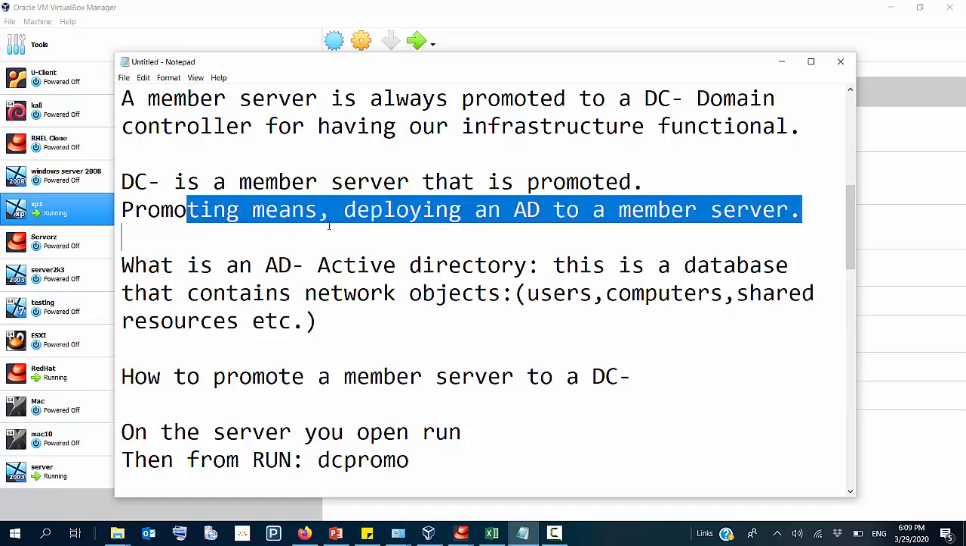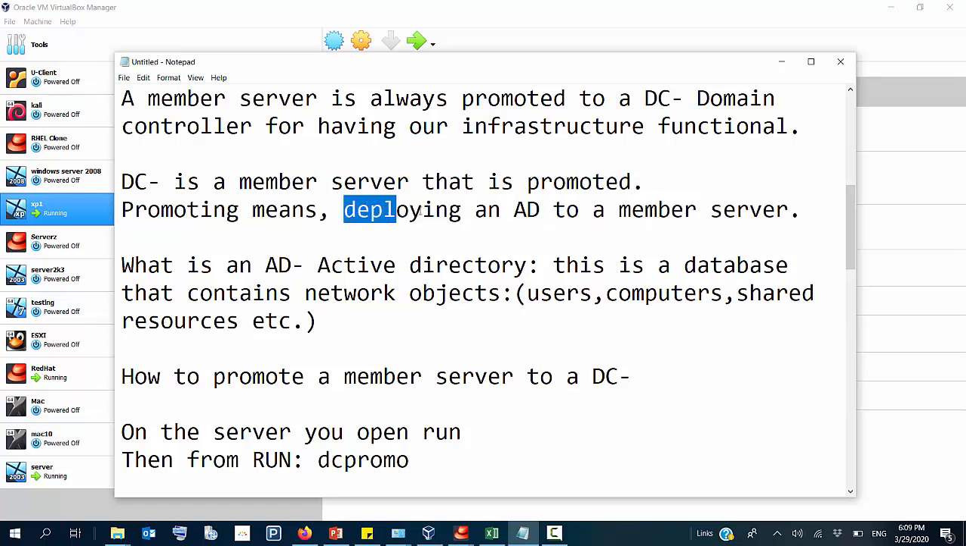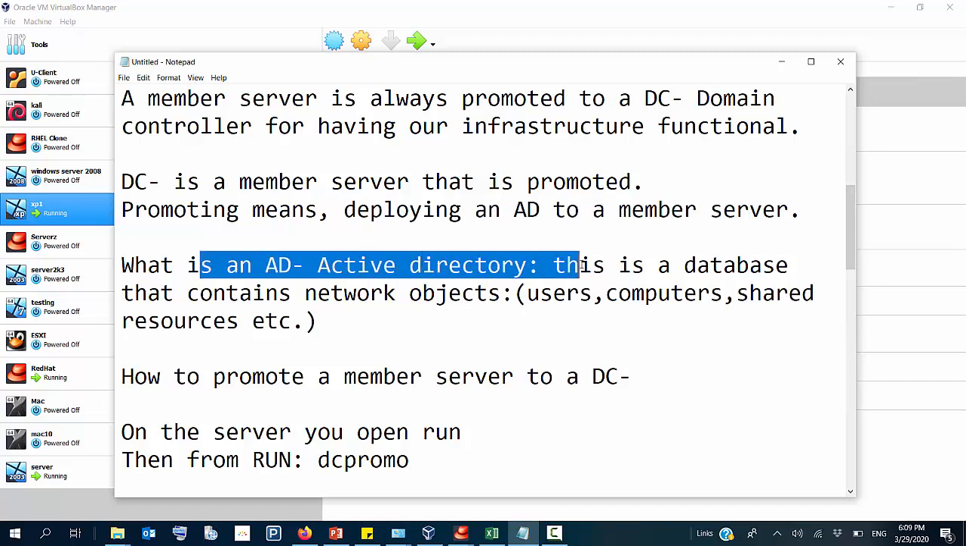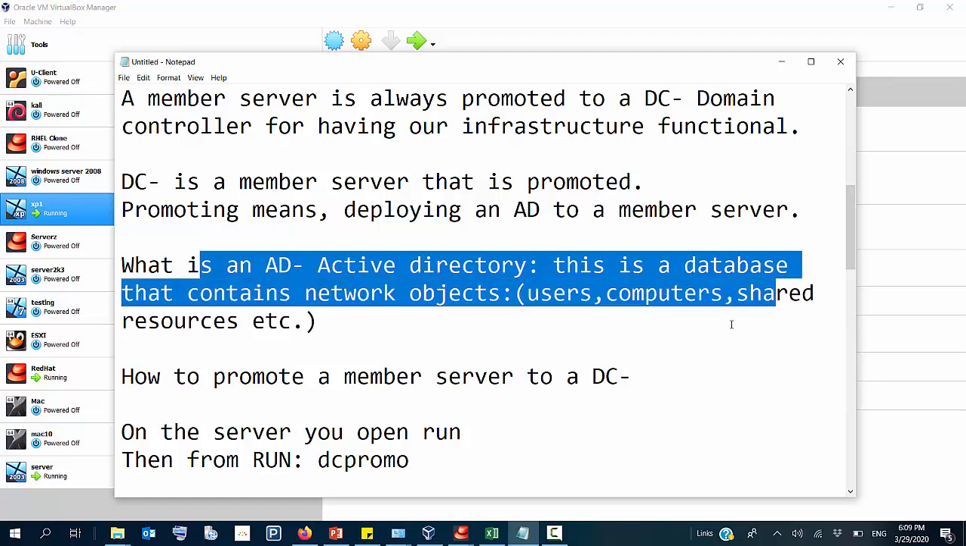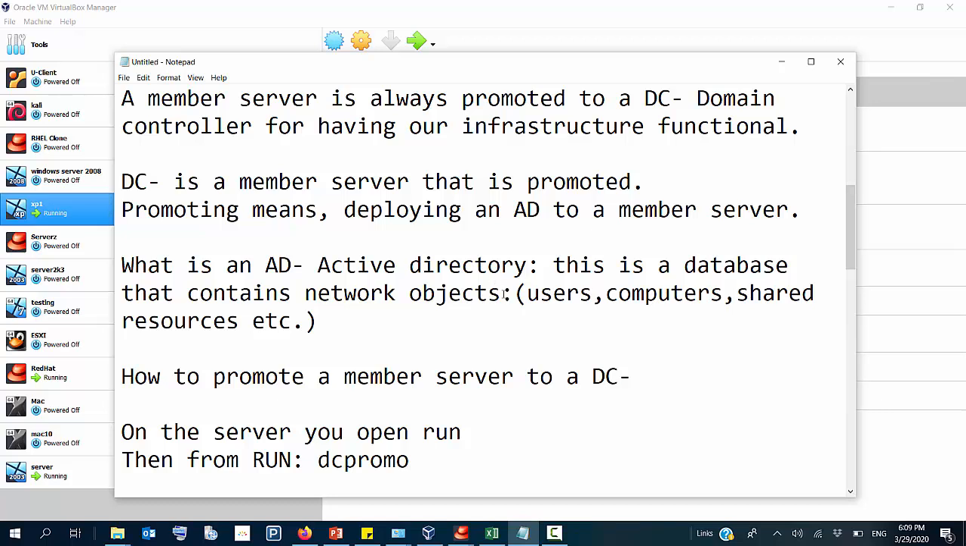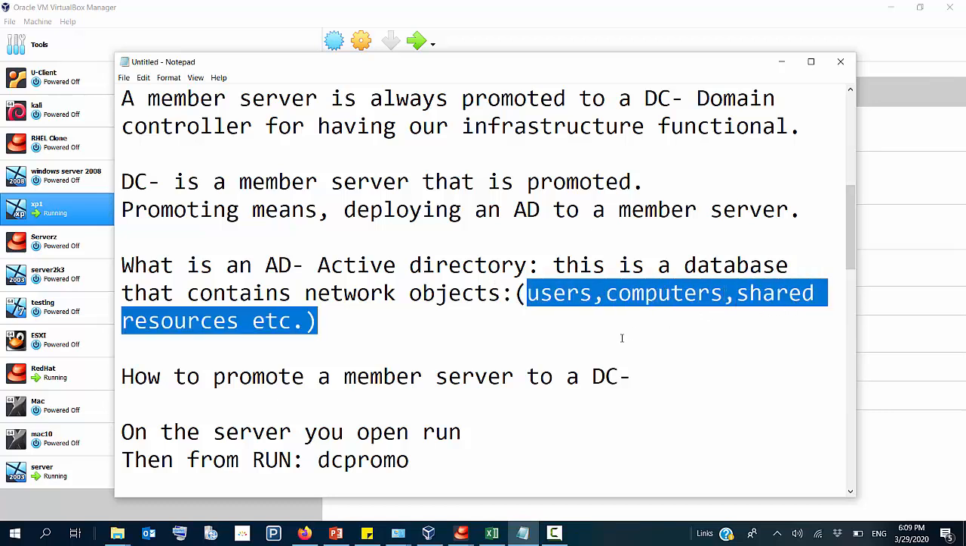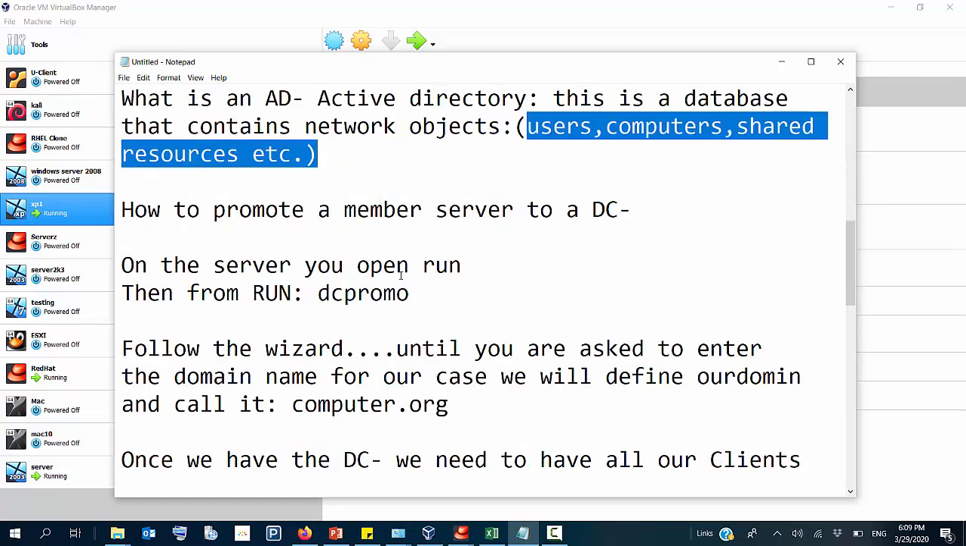What does it mean to be promoted? It requires us to deploy what we call Active Directory. So what is Active Directory? Active Directory is referred to as a database that contains network objects. Network objects we can name: users, computers, shared resources, and so on and so forth. Anything that we can share on the network is referred to as a network object.